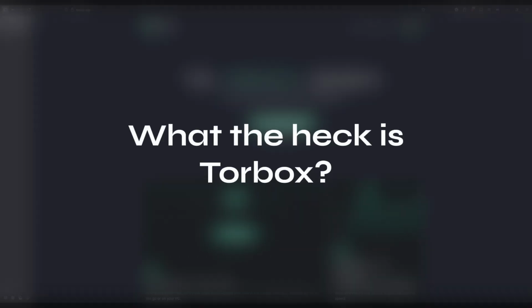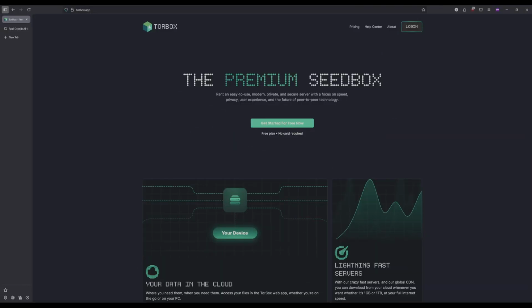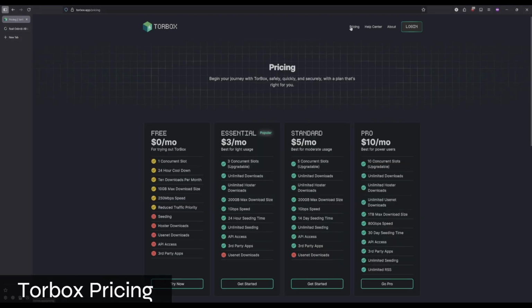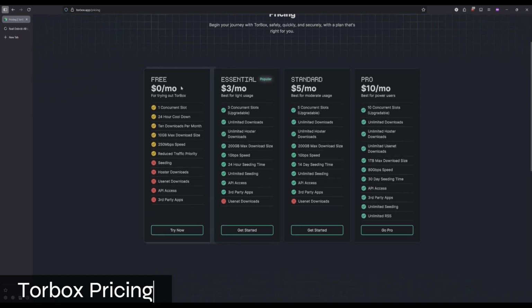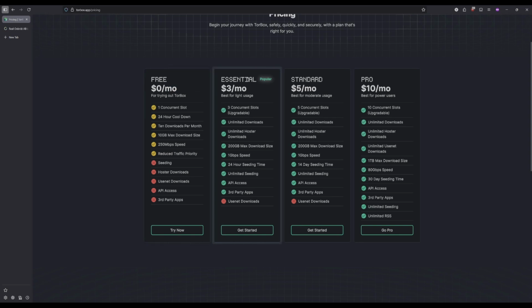So you might be wondering, what the heck is TorBox? TorBox is a premium seed box, and they're essentially a cloud torrent client for media streaming services. You can visit TorBox at torbox.app, which is what I have over here, and they have a pretty interesting pricing structure. To start, you can just go with their free $0 per month just to try out. There's Essential, which is the most popular one, and it's $3, which is pretty good. Personally, I use a Standard, which is for the 5 concurrent slots, as I use it quite often.